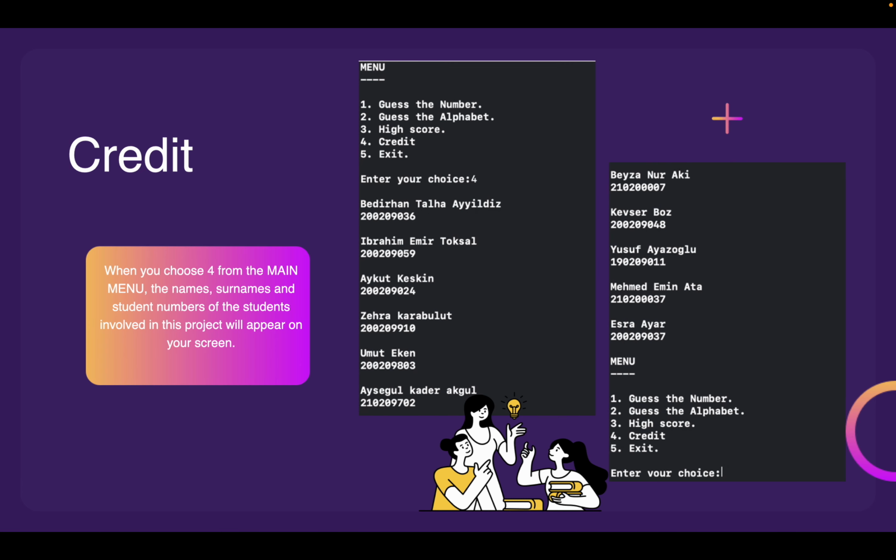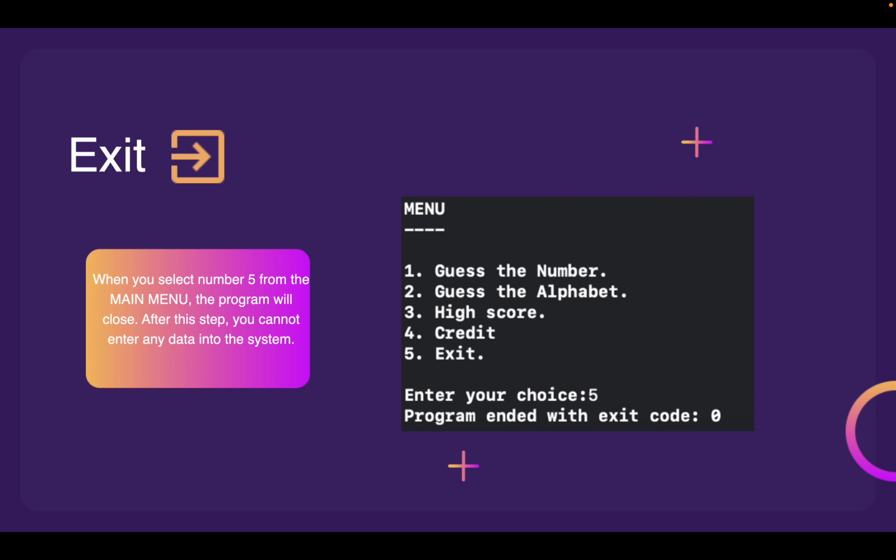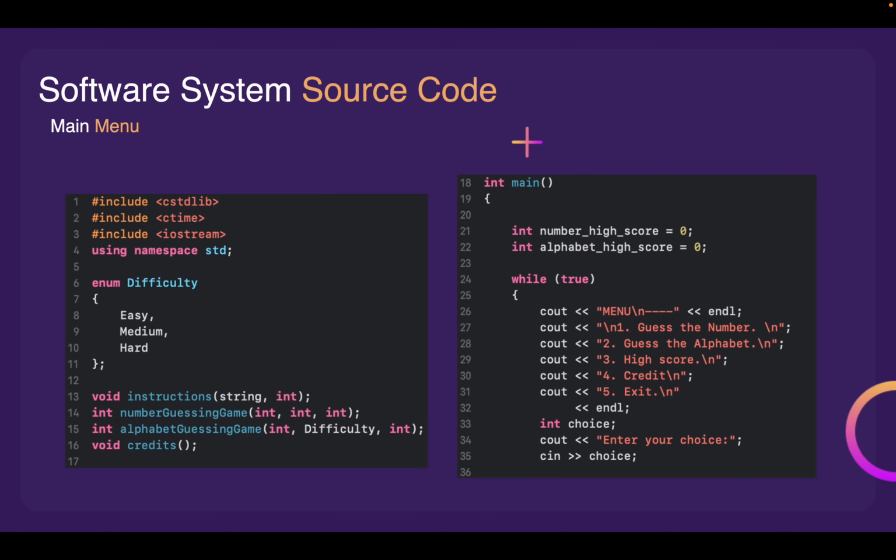We also have the credit section. If you choose 4 from the main menu, the names, surnames, and student numbers of the students involved in this project will appear on your screen. Immediately after this, the main menu will automatically appear on your screen. If you select number 5 from the main menu, the program will close. After this step, you cannot enter any data into the system. To play the game again, you need to restart the program.